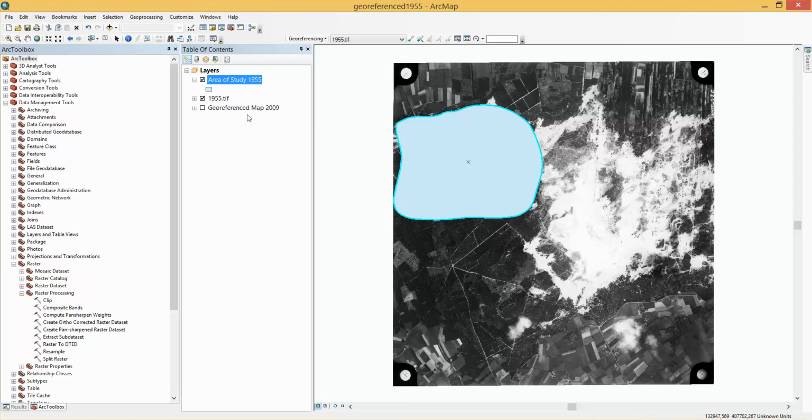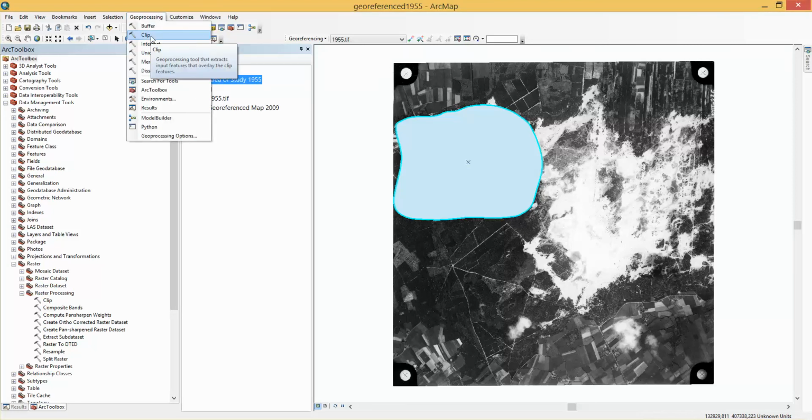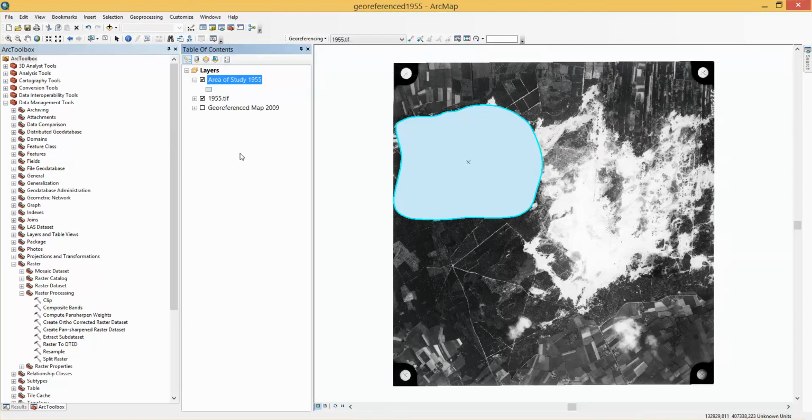And we need to use this polygon, which is in the area of study, to clip the 1955 aerial photograph. Now, normally, I would say go to geoprocessing and clip. But again, that's only polygon to polygon, and we're going polygon to raster. It's slightly different.